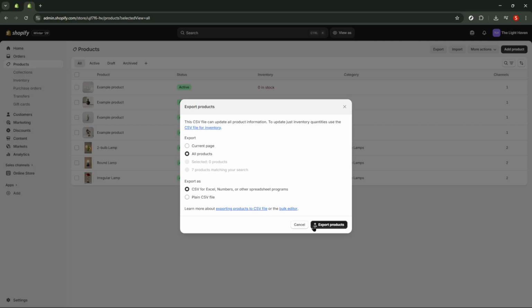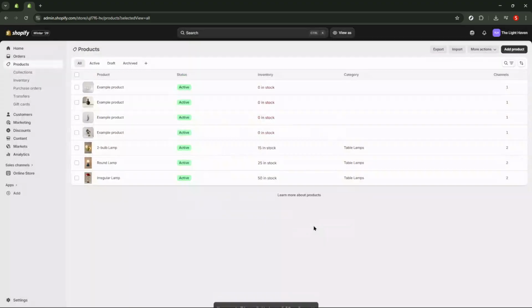For smaller catalogs, the file will download right away to your computer. For larger catalogs, Shopify may generate the file in the background and send you a download link by email. Either way, you'll end up with a CSV file containing your product data.